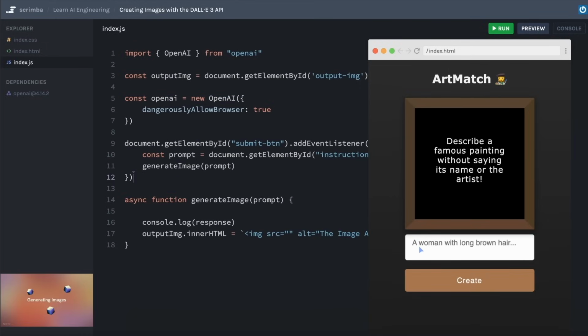All you do is you come in here and you describe a famous painting without saying the name of the painting or the name of the artist. So if I wanted to generate an image of the most famous painting in the world, I could say something like this.